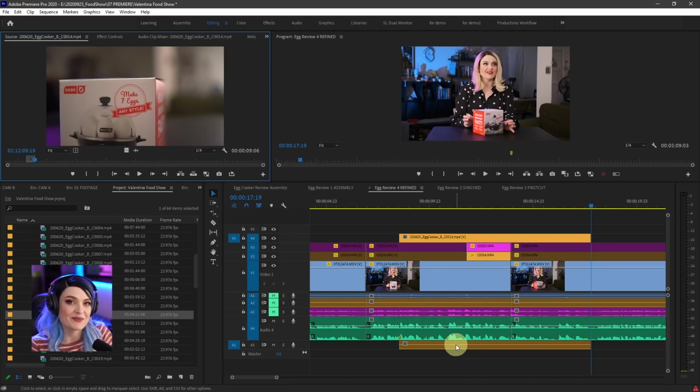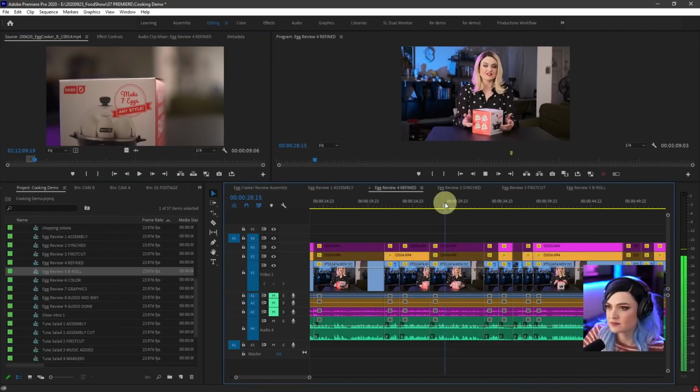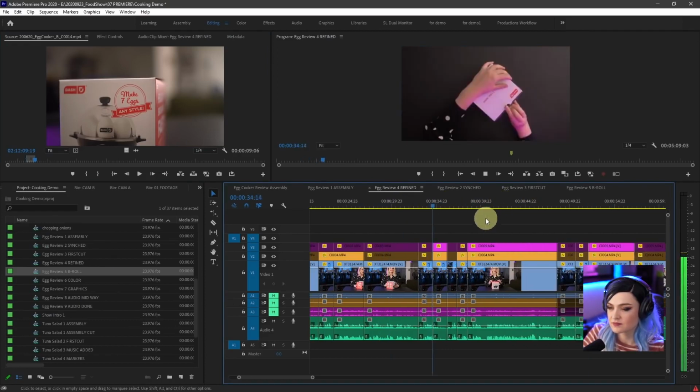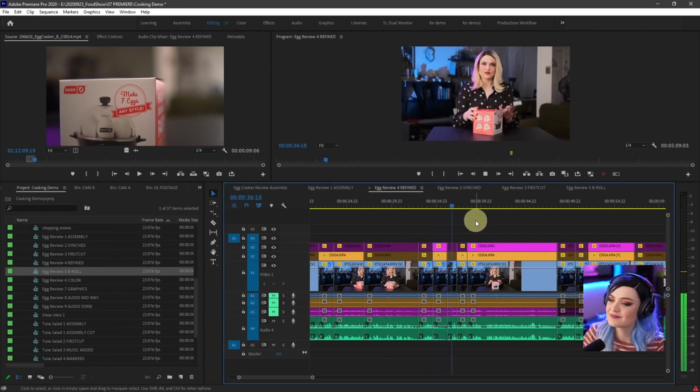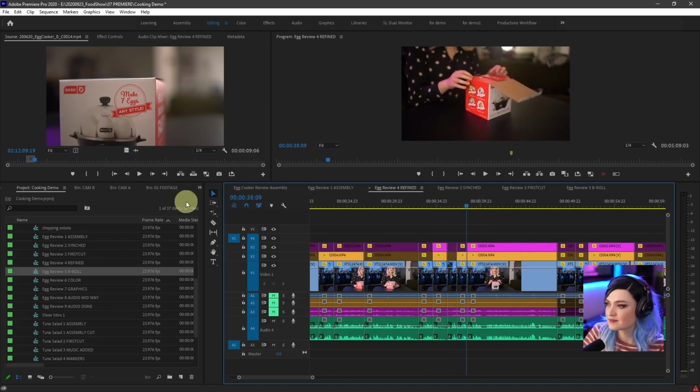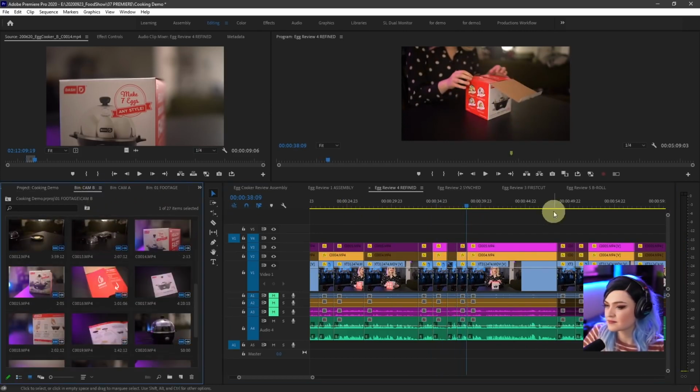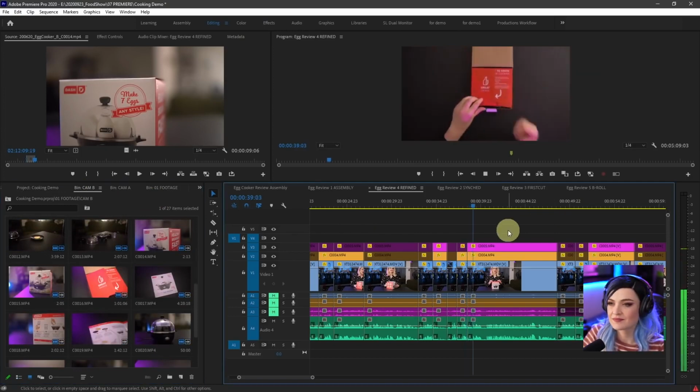Let's do that a few more times. Eggs, it can cook soft. Go ahead and open it. Oh, the packaging is really beautiful. It says, great choice.